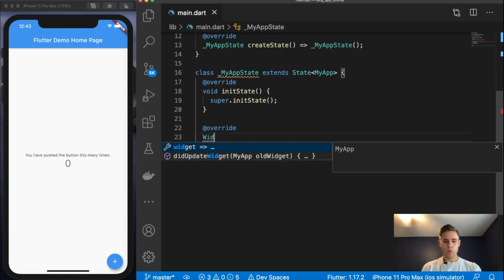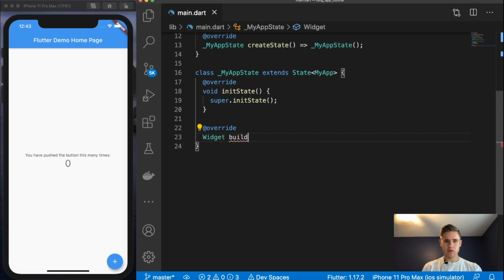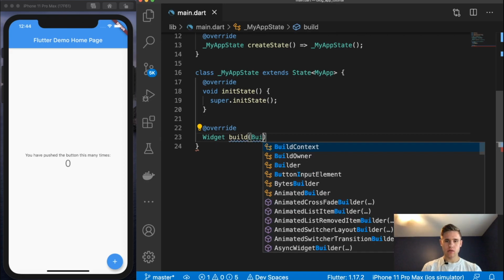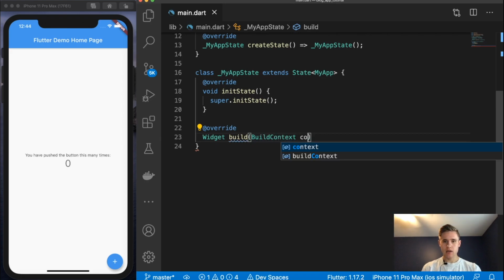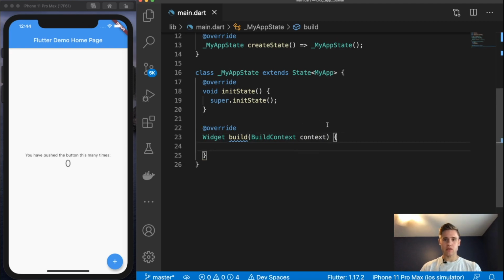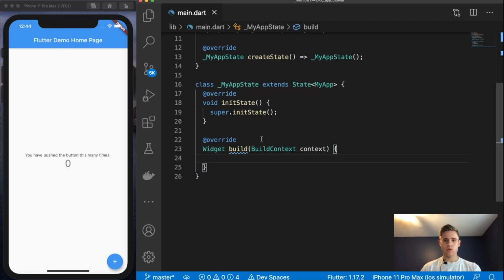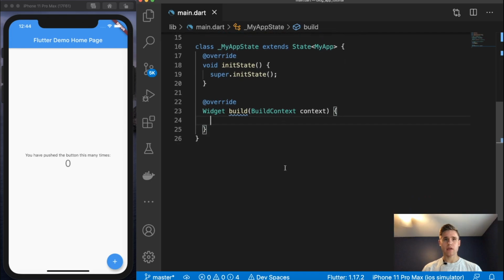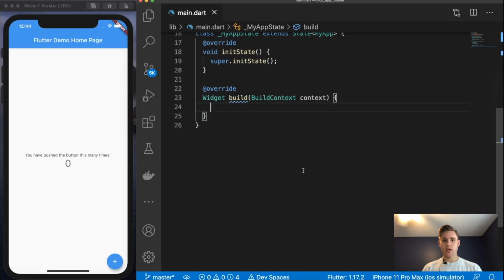And we will say Widget build. And in here, we can pass in our context. So we can say BuildContext context, and open braces like that. Now, no more errors. All right, so this is good. And then inside of here, we can return what we want to return.